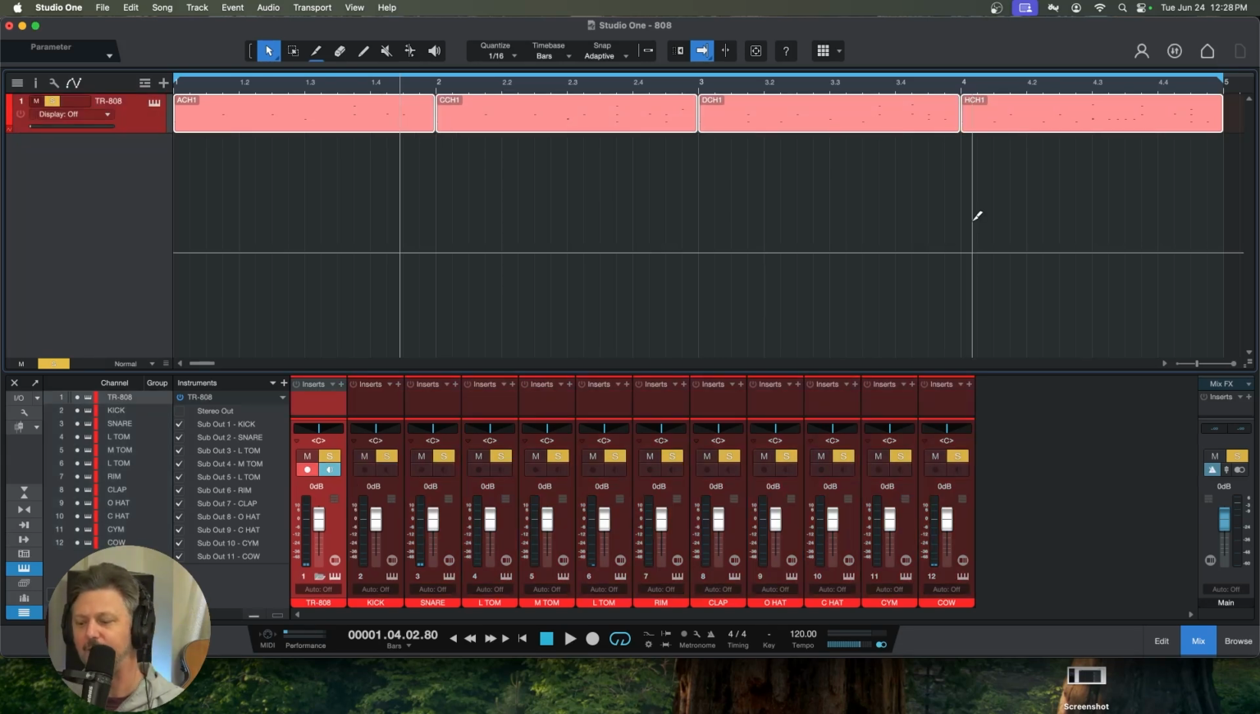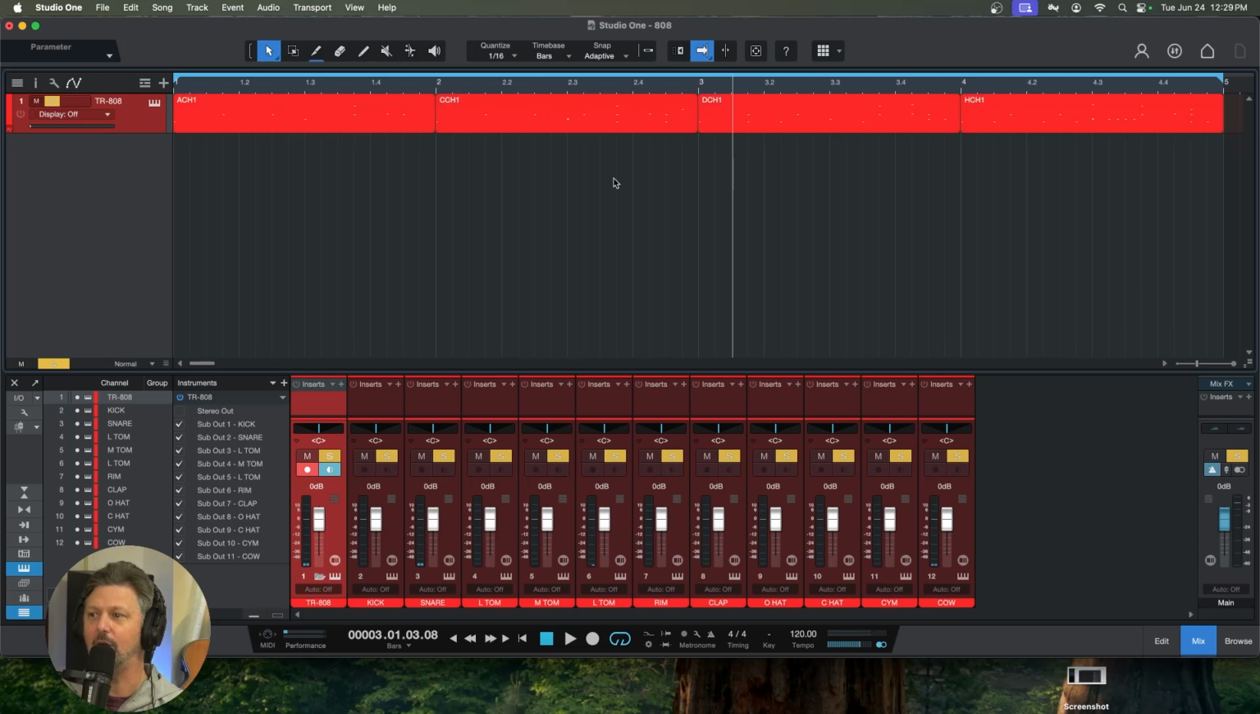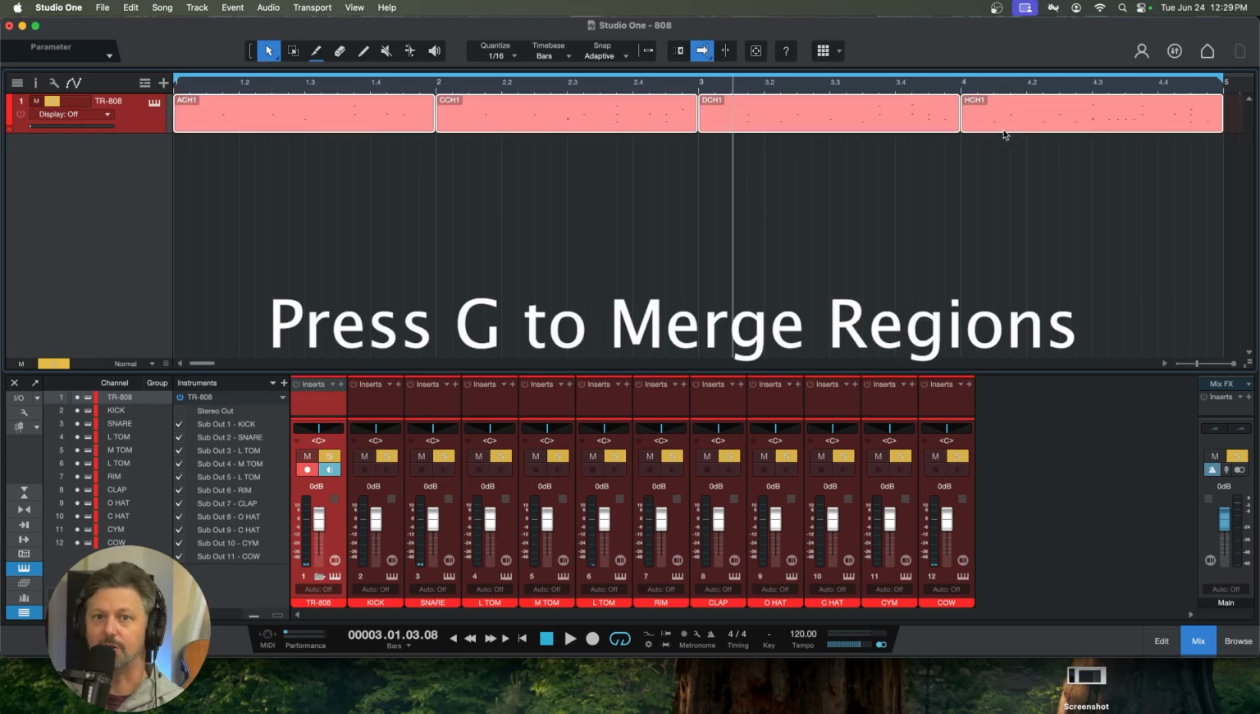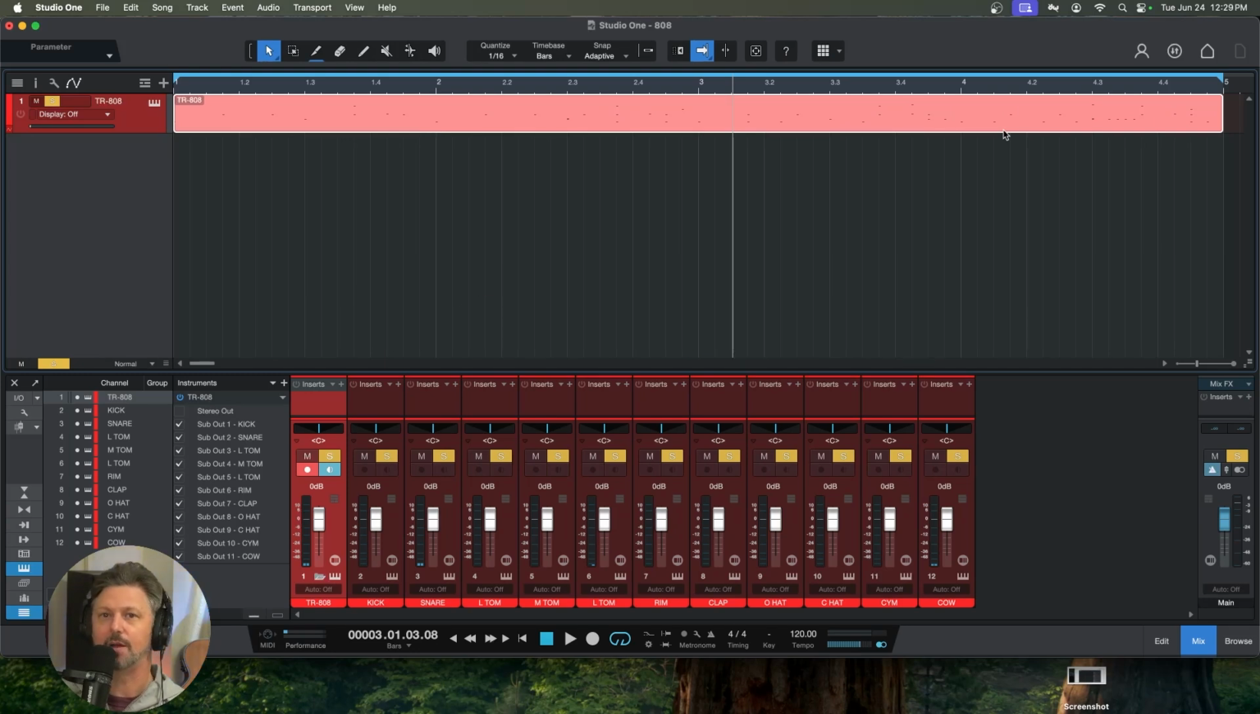And since I have 4 different patterns and 4 different bars, first thing I want to do is combine them into one region, one MIDI region. So I'm going to highlight all 4 of these different regions, and then I just press G. Voila, they are merged together.